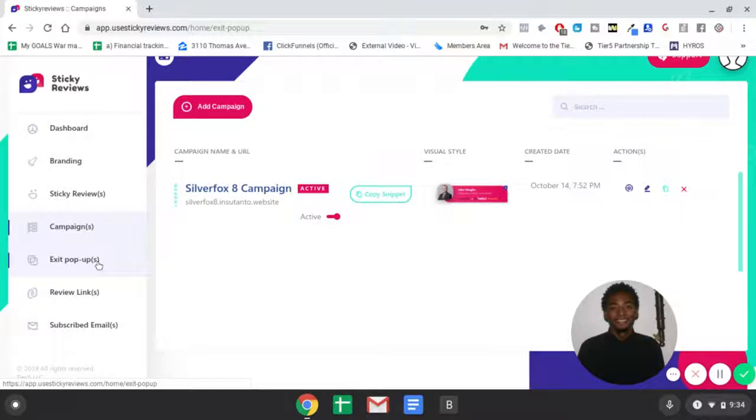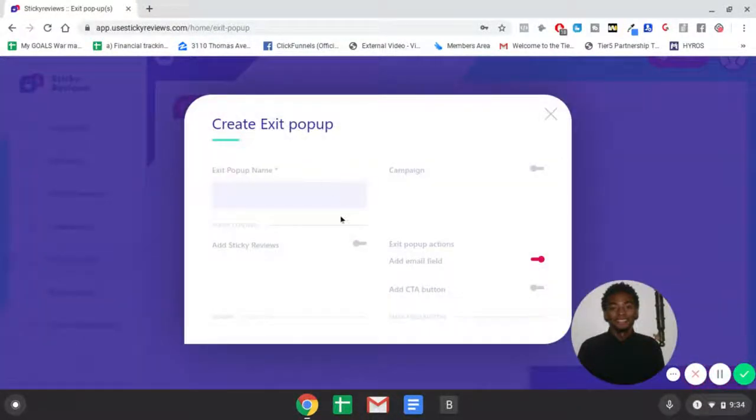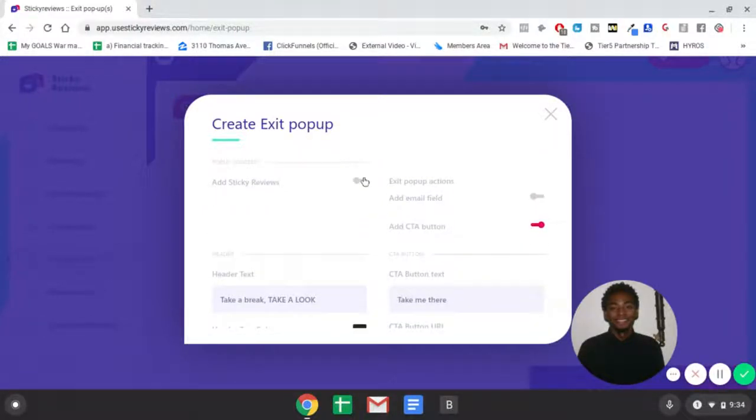Then there's the exit pop-ups. If you want to add an exit pop-up as well, you can literally create an exit pop-up. You can add a call to action, so you can get people to subscribe inside of Sticky Reviews as well.